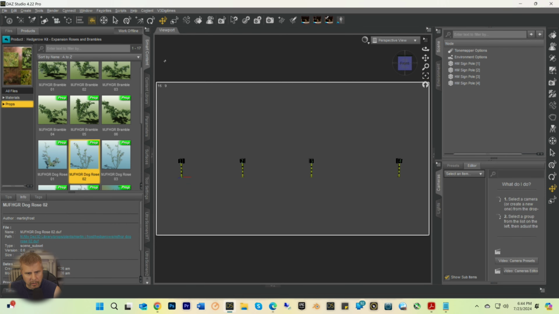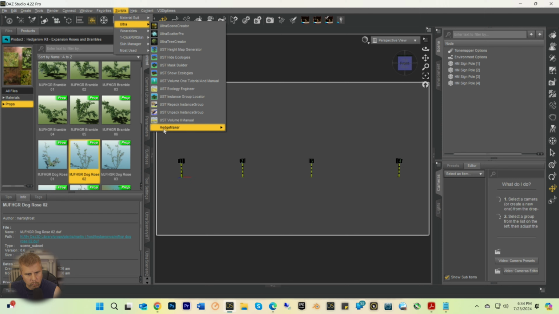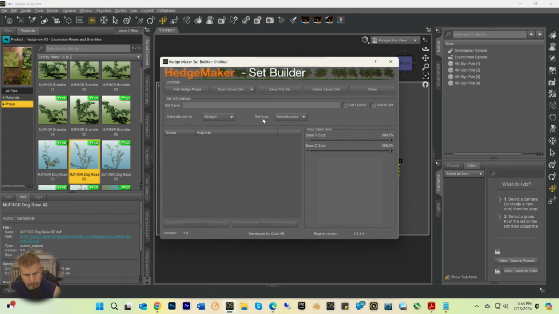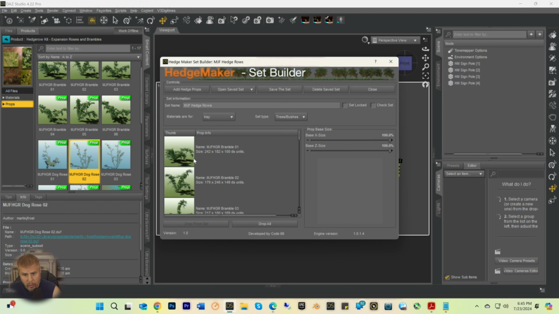All right, so we have to go back to the set maker. Set builder. Open saved set. So they did give us a bunch of stuff. Oh my gosh. Okay, no, I'm thinking these might be, no, these are sets that came with this. And I bet I can load my sets from my other programs as well. So let's go to hedgerow. All right. Oh, I see.